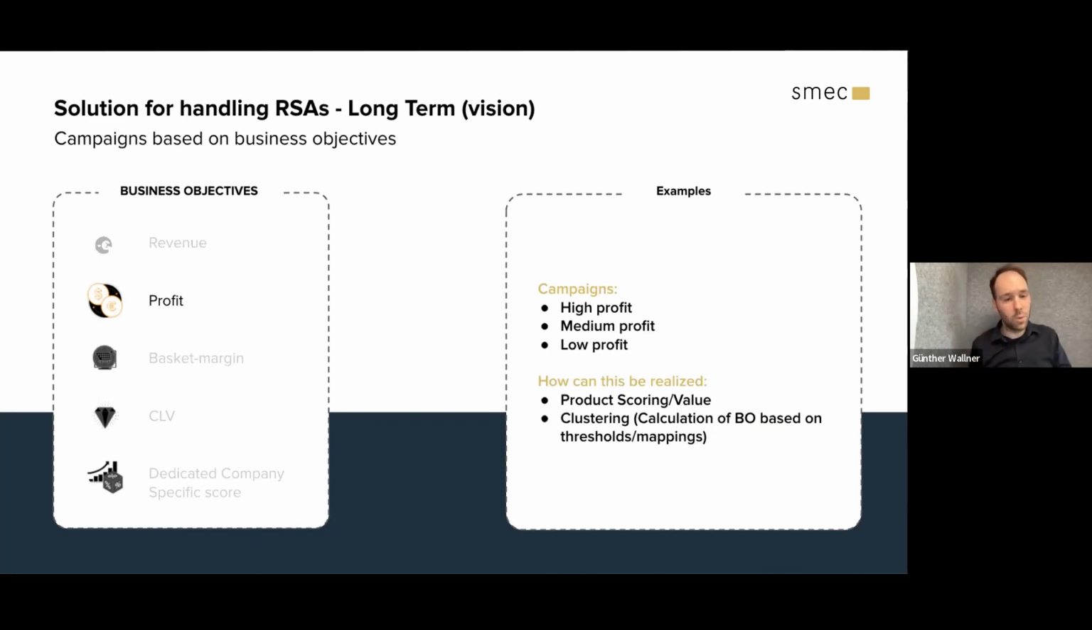Then you're able, based on thresholds, based on certain values, numbers, to really calculate the business objective. Or, if you're not that advanced, you can do so by mapping. For example, some brands are really important for you. Some categories are really important for you. If you combine those, you already have a good indication of what is important for you. But in the end, everything should be created automatically. And that's also where we believe the future of search should go.